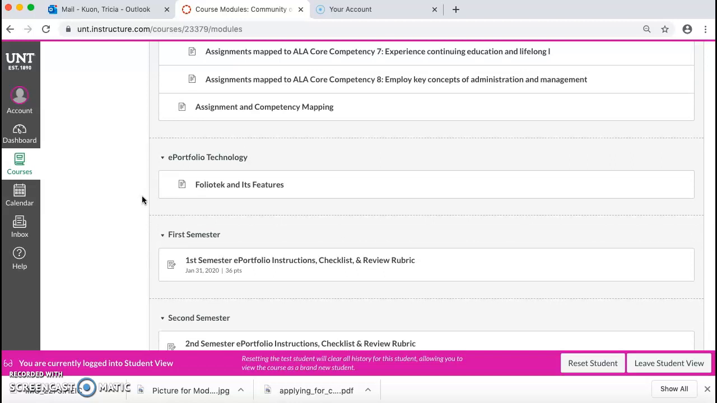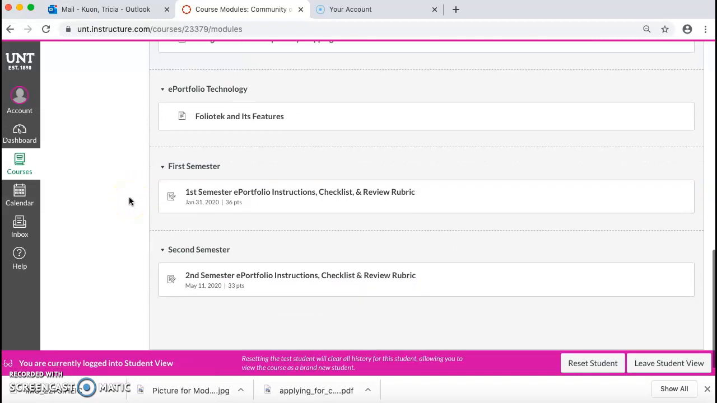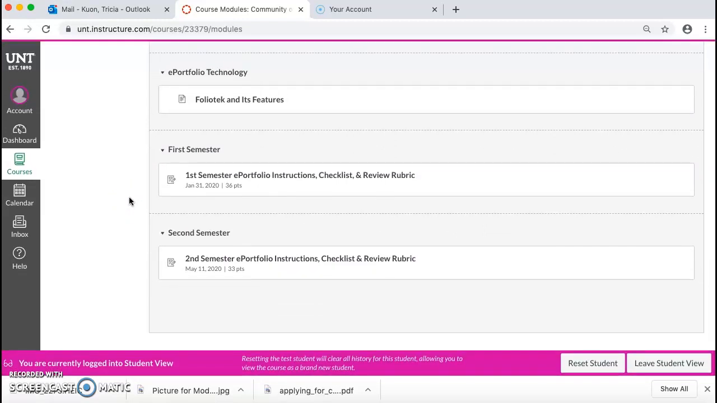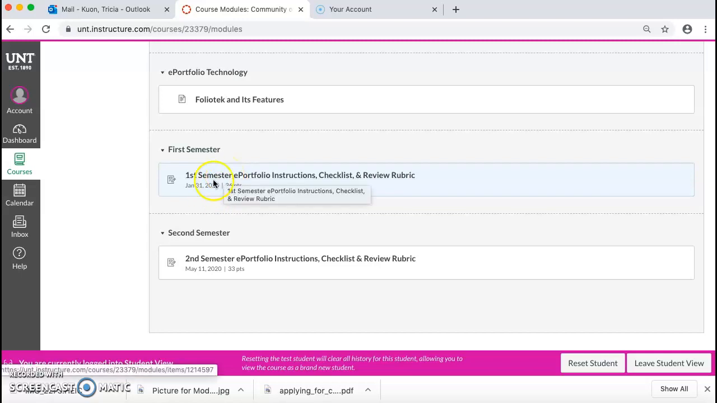As far as ePortfolio technology, there's information at this link and more information about FolioTech, which you will get to know very well as you are creating your electronic portfolio. And this is probably what you really want to know: what do I need to do first? What do I need to do second? This first semester is almost over, and you can see this little bitty due date, January 31st, 2020. That's when we want you to have created the work for the first semester.